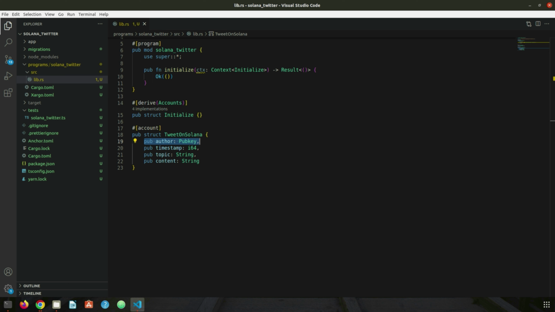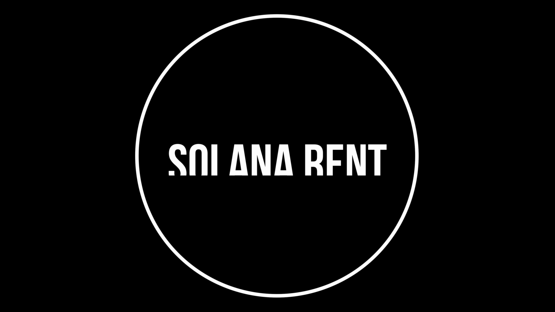Perfect. Now, since we understand why we need the author's public key, the one thing that we also need to understand is the incentive to store less data on Solana. What this means is this.